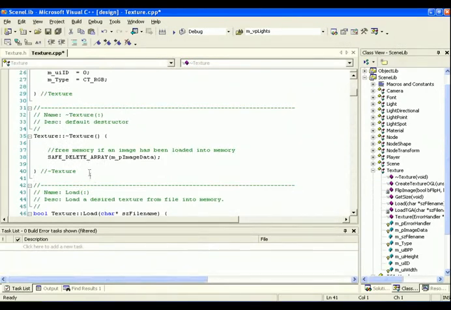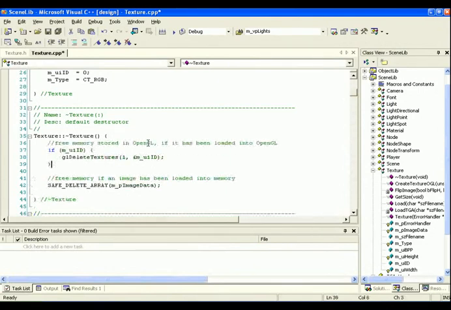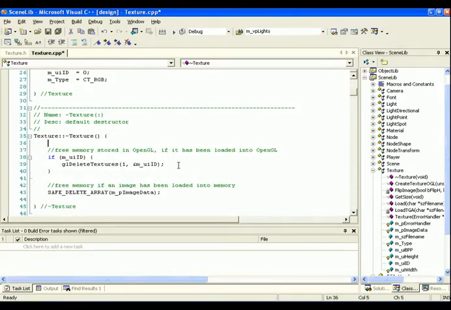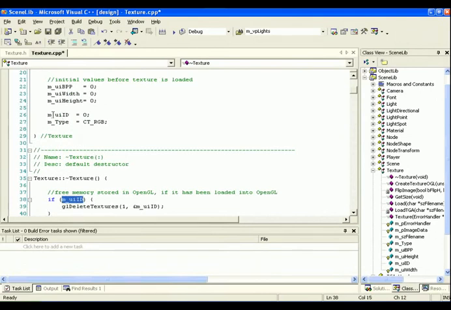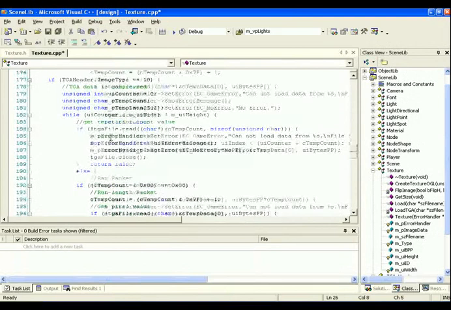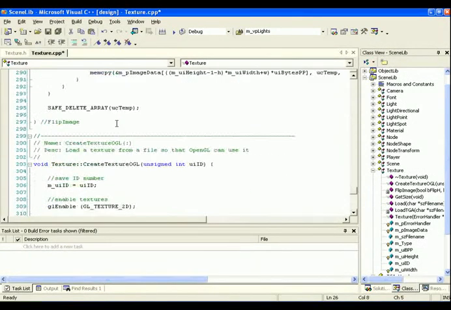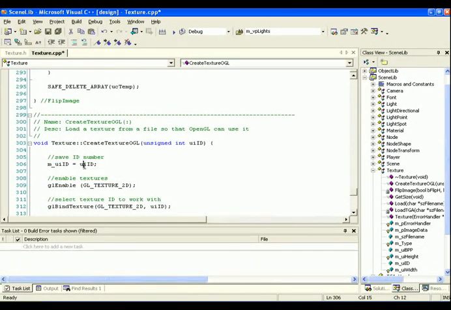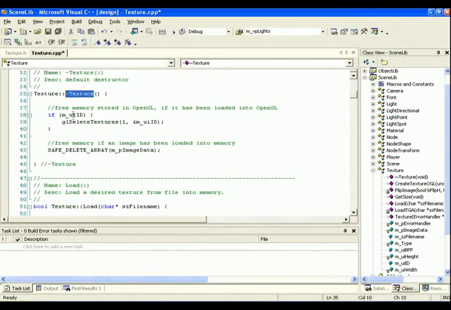The one thing that we can do up here though is delete the ID number that this texture was using. Whenever we call the destructor for this specific texture, we check to see if it has an ID number. You'll remember inside the constructor we set the ID number to 0, but whenever we call create texture OpenGL, where is it? Down here, we specify an ID number, and this ID number will always be greater than 0. So back inside the destructor, if the ID number is greater than 0, then we know we have a texture already stored.